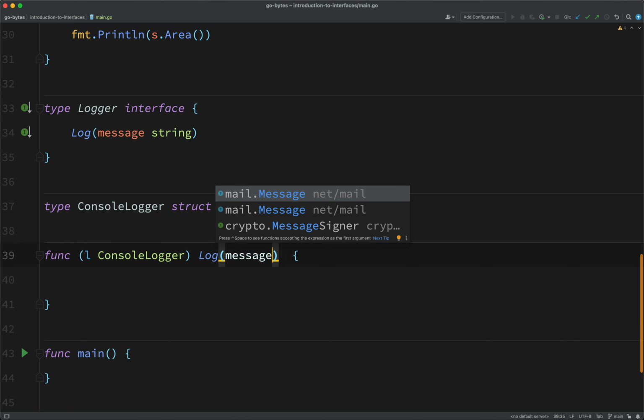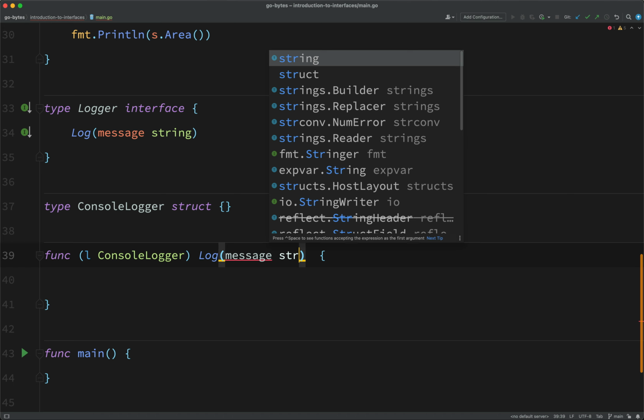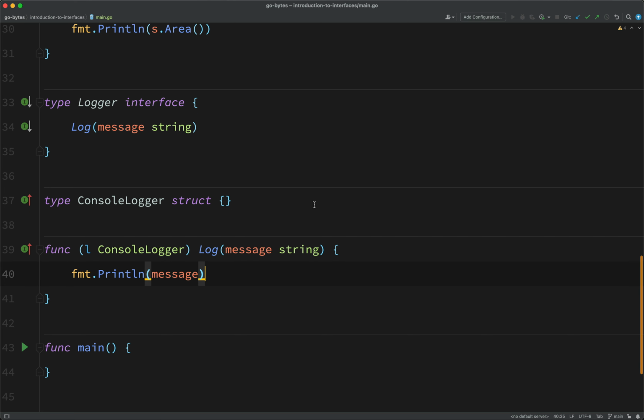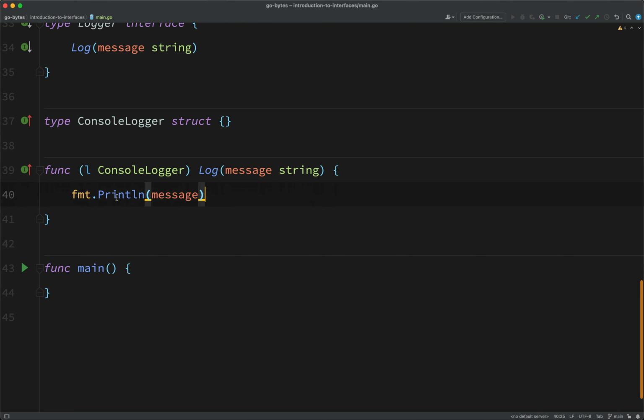but I need to create this log method. It will take a message which is a string. It's not going to return anything, but you'll see now we've got our little green arrow pointing upwards because we are satisfying the interface. This matches this. So console logger is now an implementation of logger. Okay, and this one's simply going to print out to the terminal. So we're saying just print line.